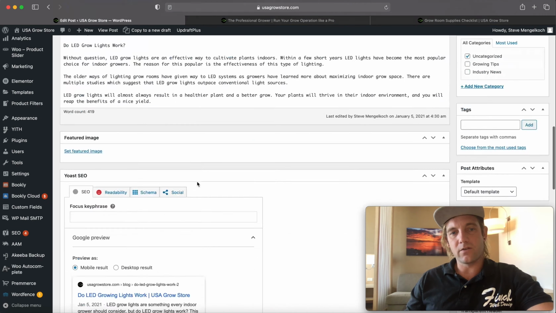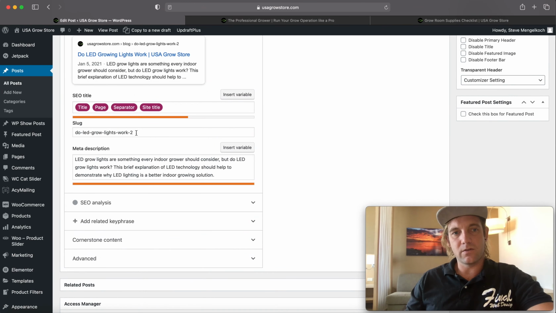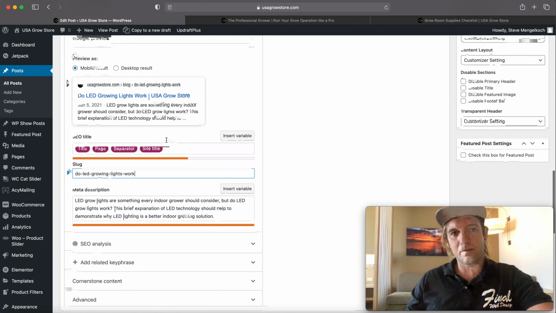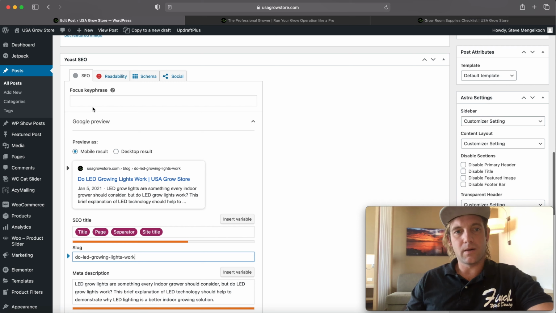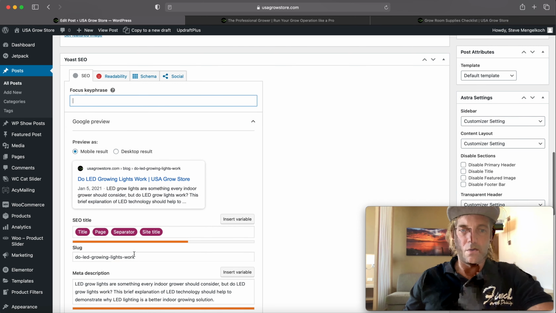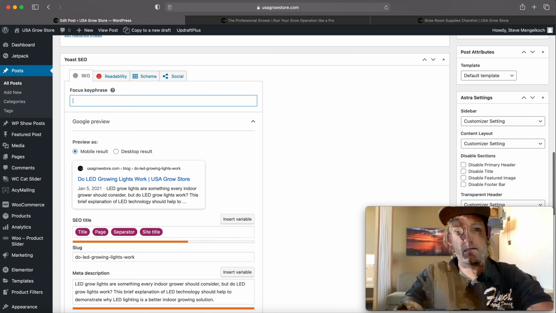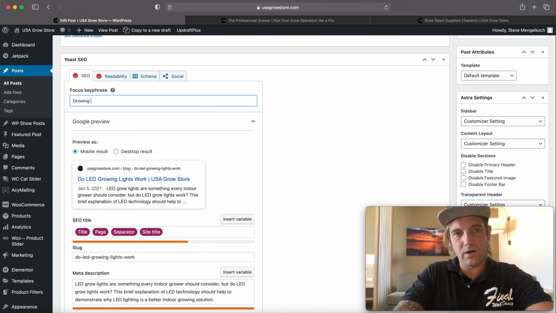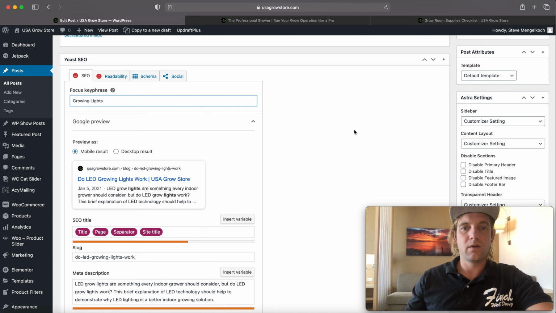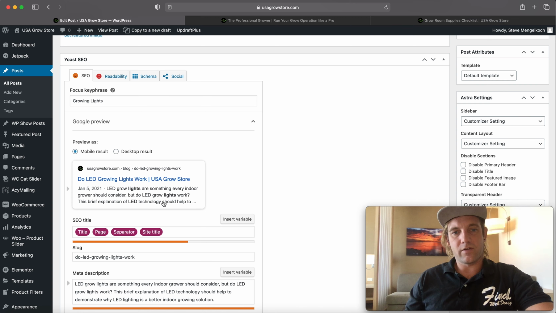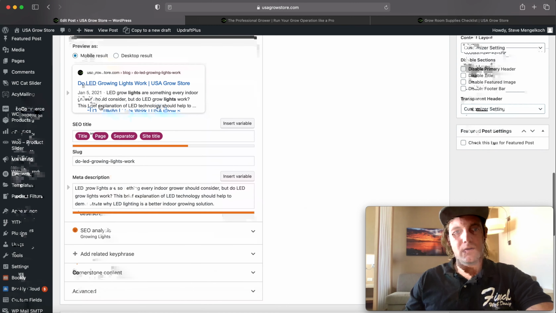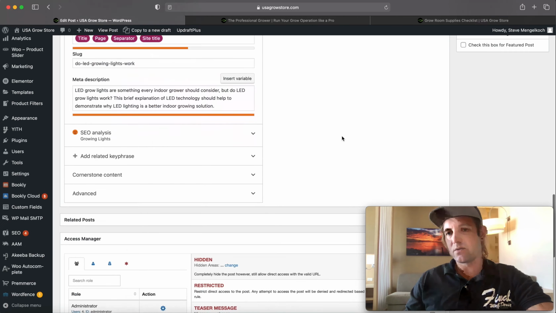And that's going to actually be the URL that's live on the page. So let's make sure our slug matches that, because it had our old URL from when I created it, but it had a second one. So let's make our keyword growing lights. And so we have some of that found in the search description. This is how it will look on Google.